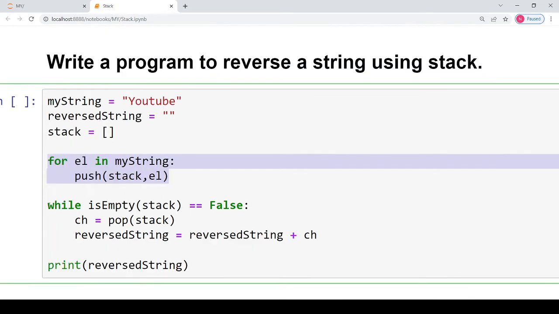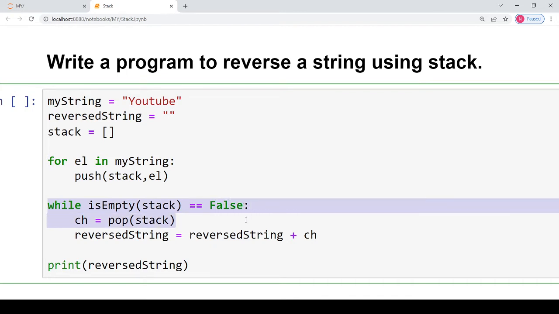Now what I am doing is checking, as long as the stack is not empty, that means as long as the isEmpty function returns false, pop out the characters from the stack and append or concatenate those popped out characters to the resulting string variable. This is reversed string. So let's print the output.